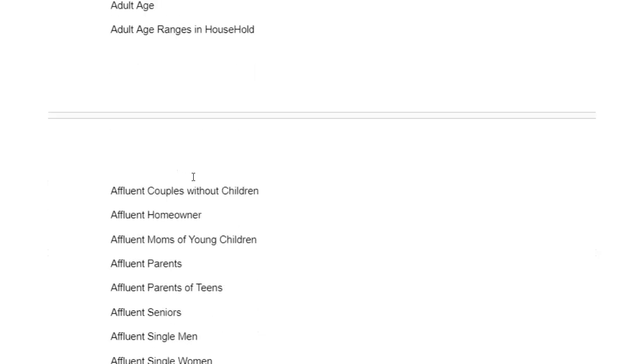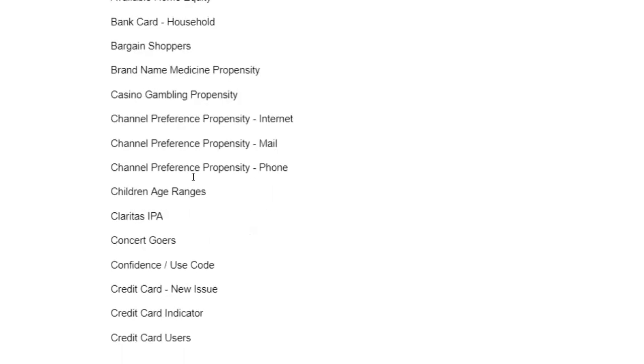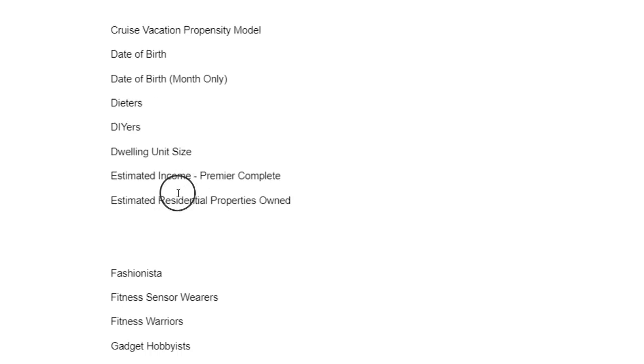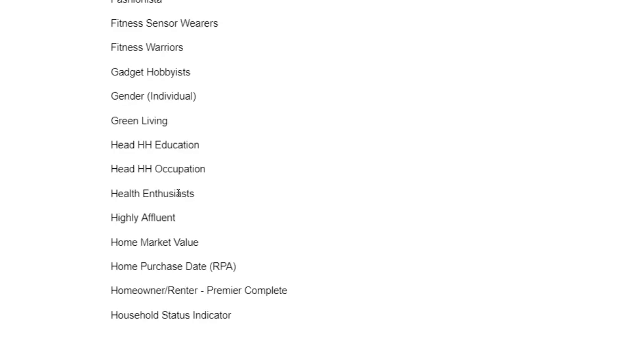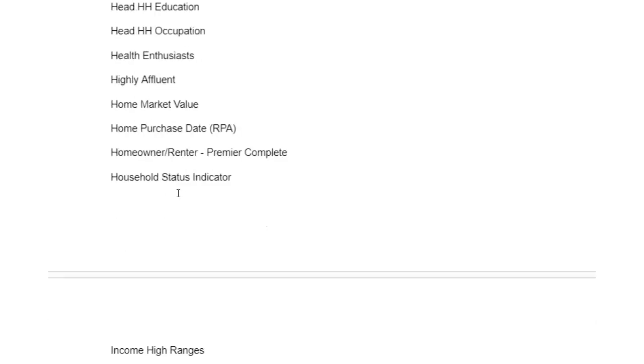And I'm going to scroll through just so you can kind of get a sense. So affluence, how old somebody is. You can see these different ones here, the propensities for internet, mail, phone, credit card stuff, date of birth, their income, their number of residential properties owned. You can see there's some cool stuff in here. Gender, occupation, education level, homeowners or renters.